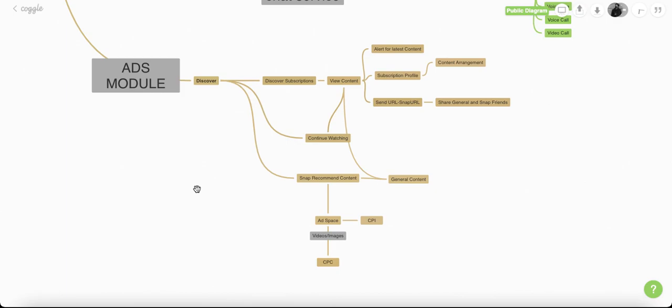And for someone who's promoting his content, you can subscribe to that profile. You can also alert yourself, which is like a snap alert, where you will get an alert when someone you're subscribed to has promoted a new video.